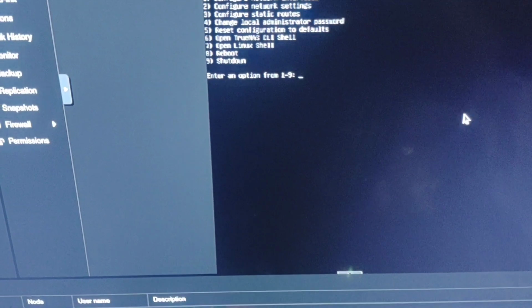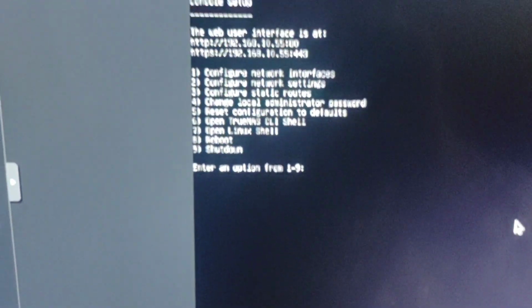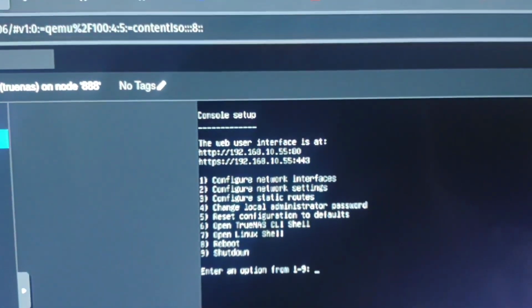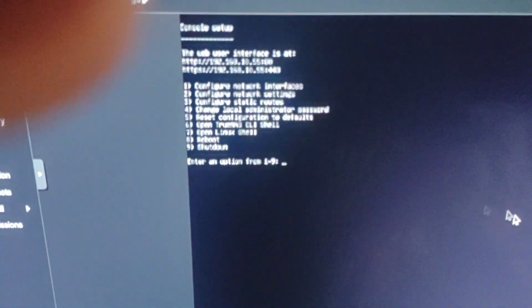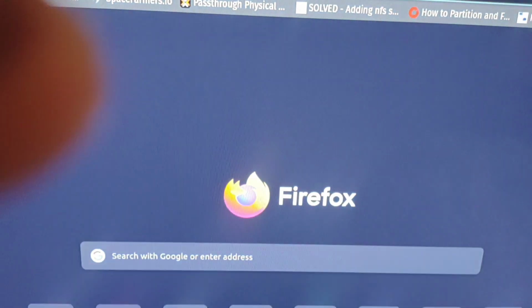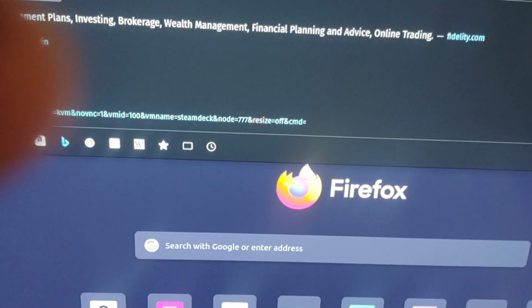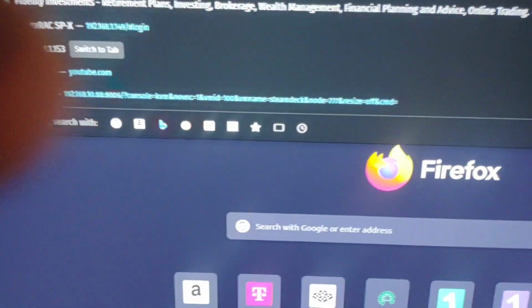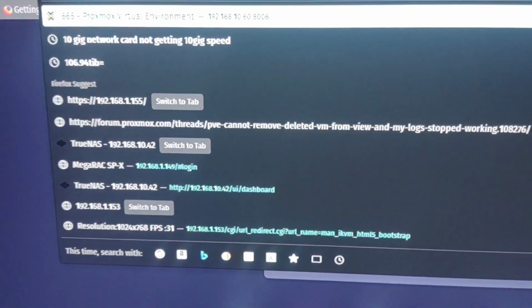I mean, it is booted officially. So there's my IP address. Can't really see it that well, and I'm not worried about you knowing my IP address because you can't get into my stuff. So I will type this in. So you type in the IP address.